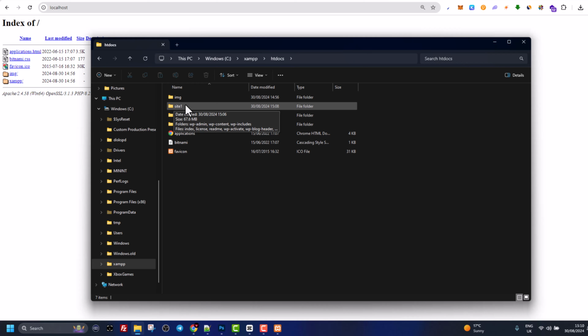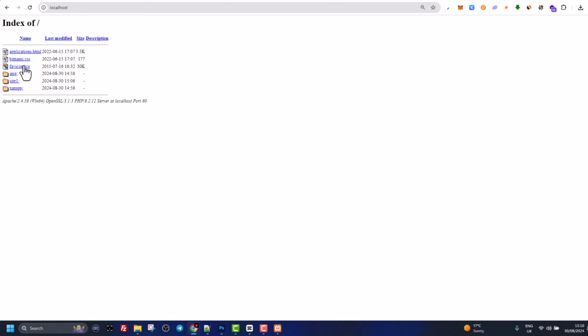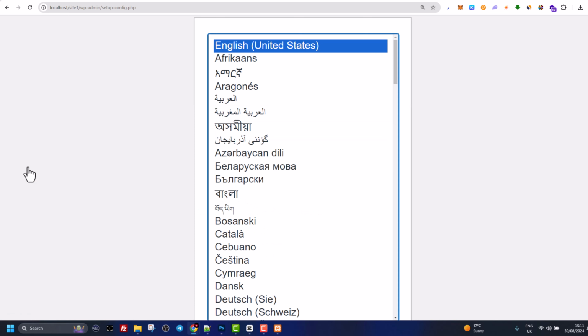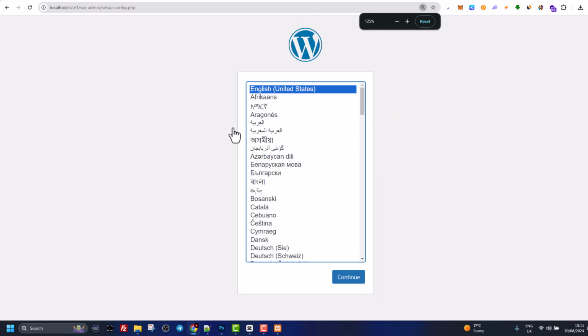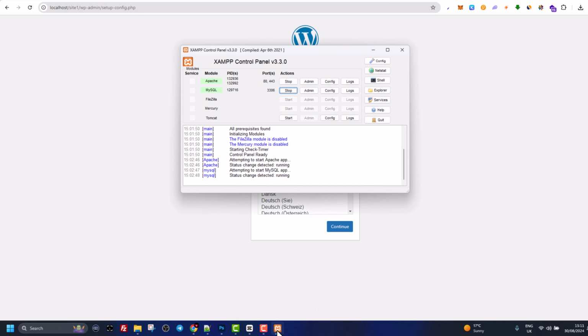After we have installed WordPress, if you go now to localhost and press enter, you will see here also this site 1. As you can see here, guys. Here we have now site 1, and if we click into this site 1, it will redirect us to this WordPress installation where we can start installing WordPress. Before we start installing WordPress, let's open the XAMPP control panel.